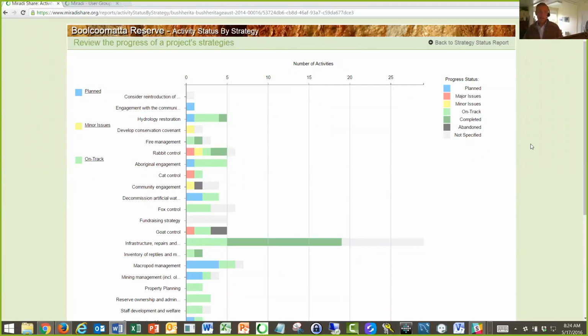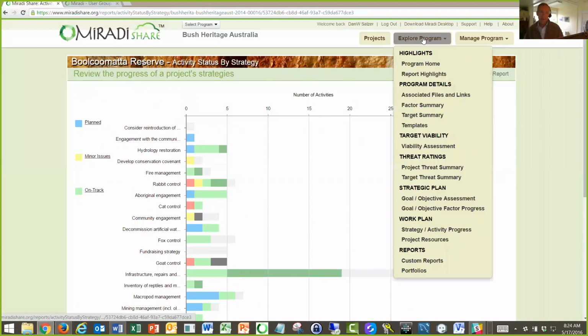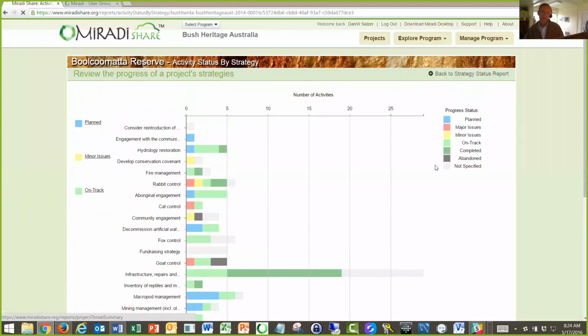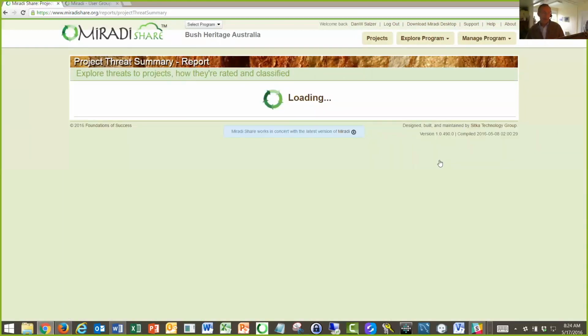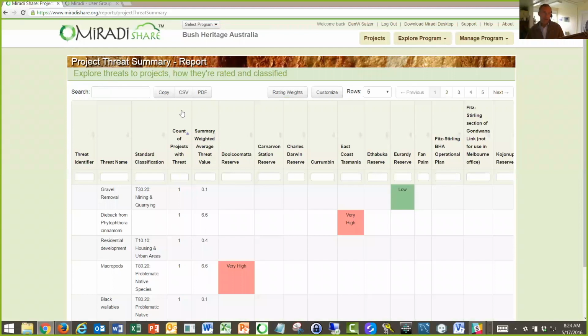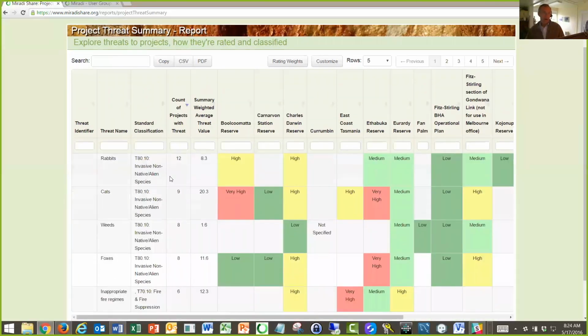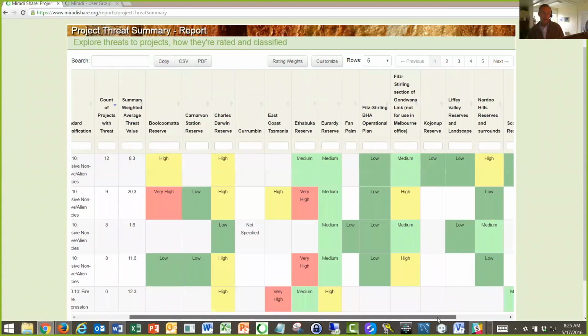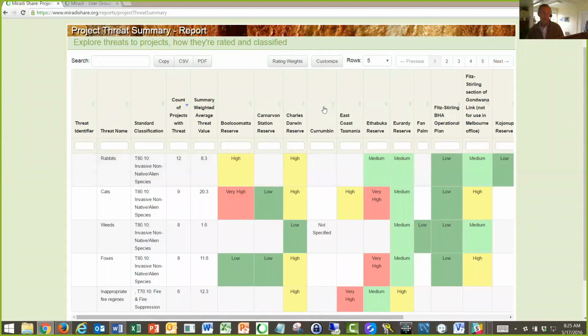Let's check out one additional report at the program level. I'm going to go down to the project threat summary report. As this opens up, I'm going to click on the column that has a count of the different projects just to get the threats that are most frequent. This one affects 12 different projects. And you can see the color-coded ratings and scroll to the left and right to see all the individual projects. This allows project staff to find others dealing with the same type of threats and network with them on coordinating and testing the different management actions.